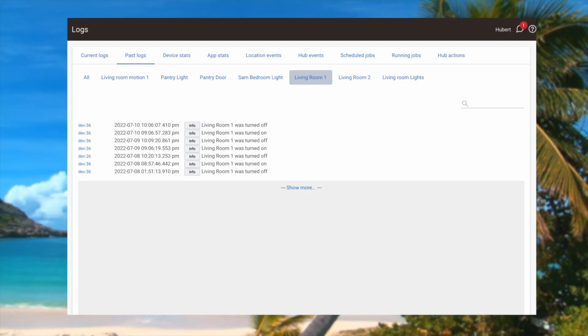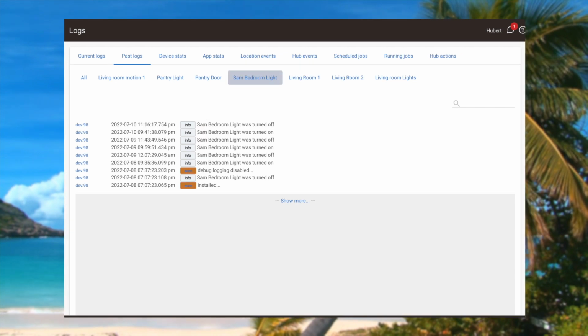So that's our rule. I guess the only thing left to do is take a company paid vacation and see if it works. We've let our vacation rules run for a couple days now, so if we look at our past logs, we can see that our living room lights turned on and off at random times, and the bedroom light has done the same. Well, it looks like our automation worked perfectly, but I might extend my vacation a couple days just to be sure.